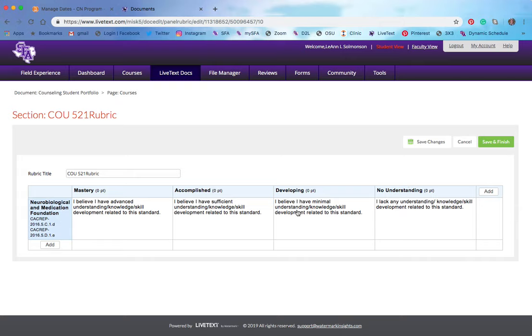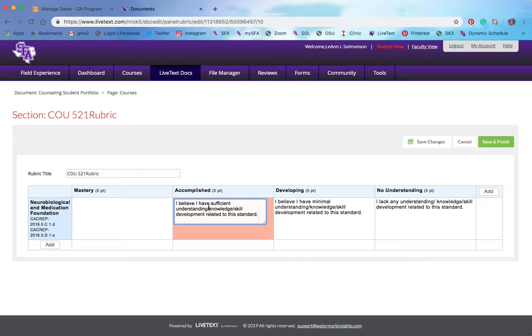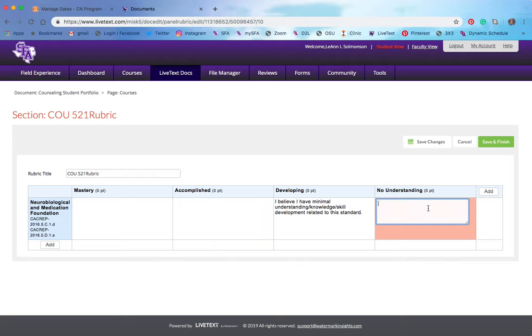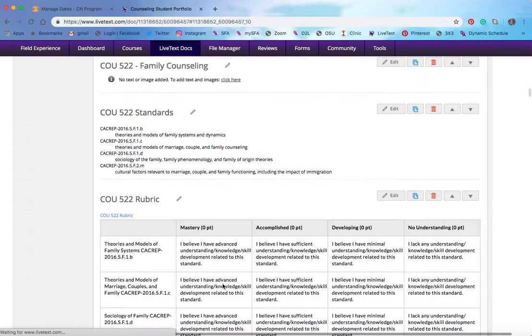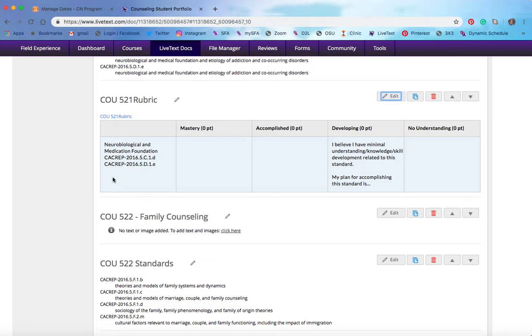All right, I am still going to edit this, but this time I'm going to give myself a developing. I don't think I have a very good understanding of this. So when I go in here, I'm going to say my plan for accomplishing this standard is da da da da da. Okay, so that's what I'm going to put right there. And I'm going to save and finish. Then let's go back over here to 521, and you can see where I've done that right there. That's the easiest way to do this.